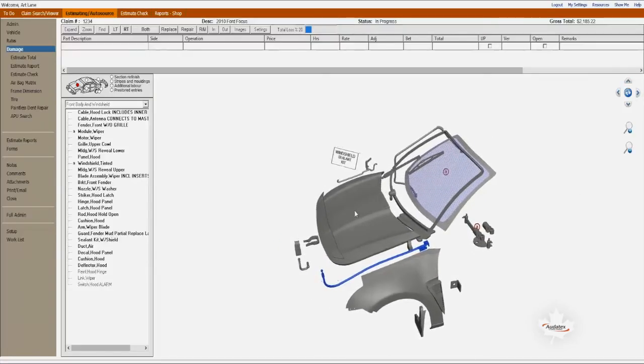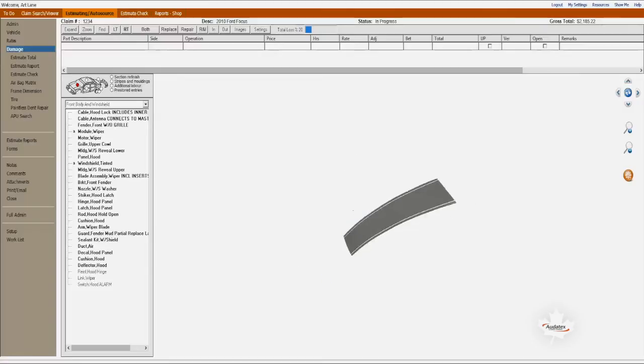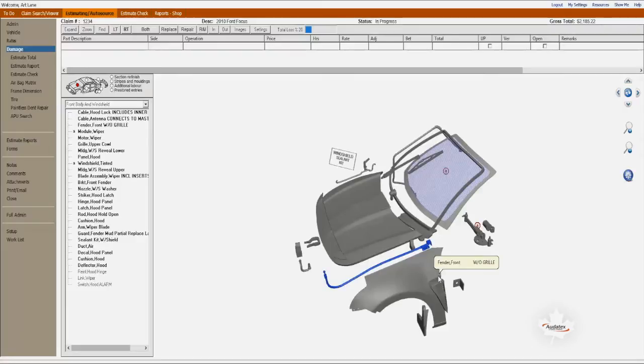If you do a double right click with your mouse, you'll be able to isolate a part. And then you can get back to normal with a click.